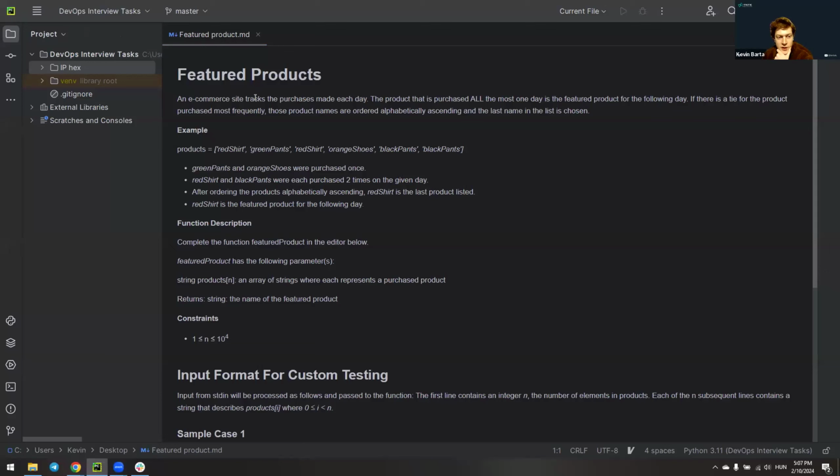An e-commerce site tracks the purchases made each day. The product that is purchased the most one day is the featured product for the following day. If there is a tie for the product purchased most frequently, those product names are ordered alphabetically ascending, and the last name in the list is chosen.